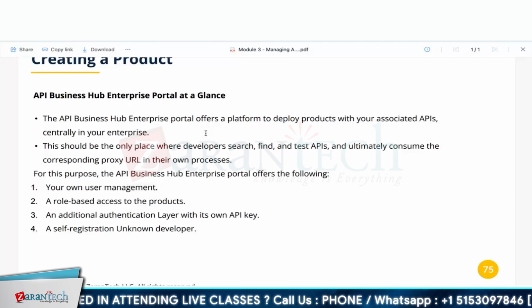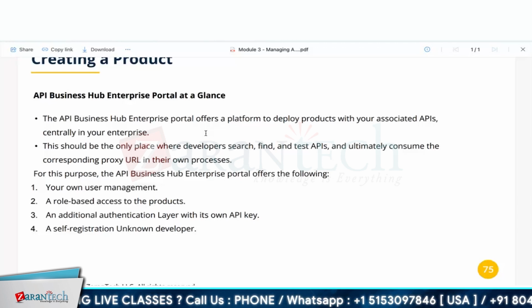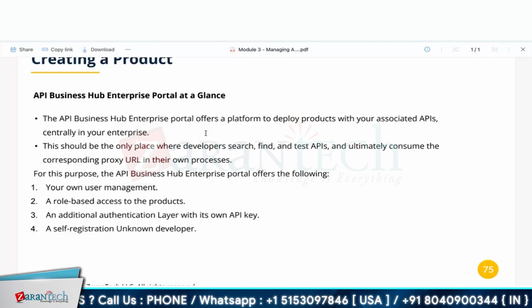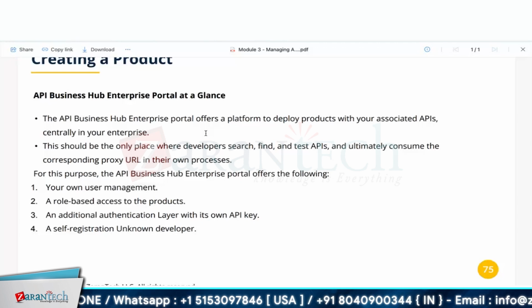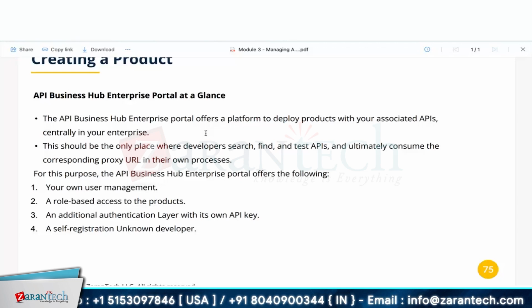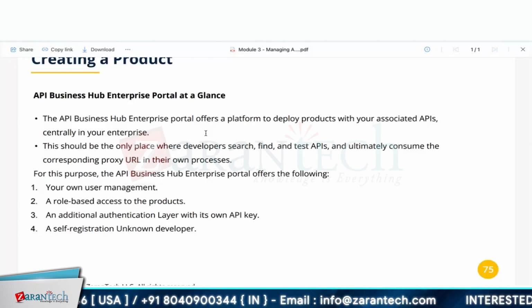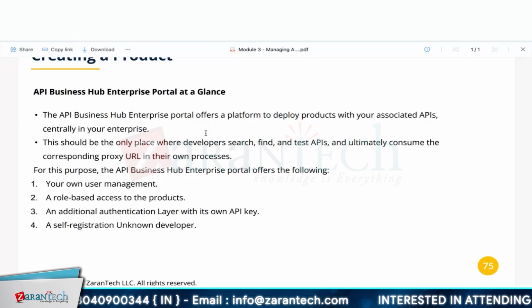But in general, it is a good practice to stop at the API proxy. If there is a real need and it is really necessary, then you can jump into API product. This is one more offering from SAP, just good to know, and if needed, we can use this one.